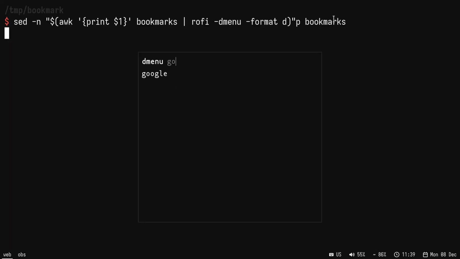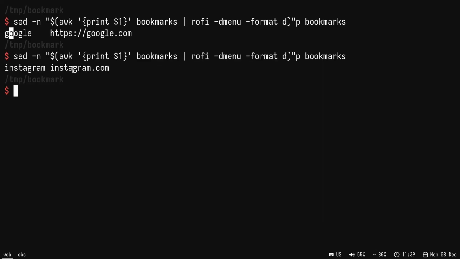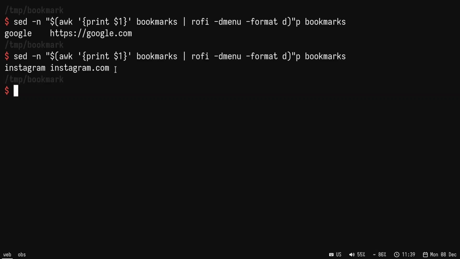Let's say I choose Google. Oh yeah, I think we are getting there, right? We have an option to run all the beautiful names. We don't have the URL here, and then we can just use this to select and have the line number and then print out the URL here.